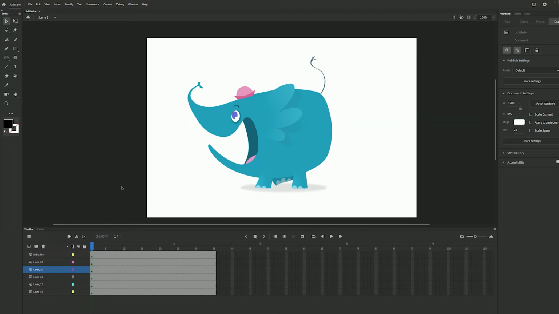I've got open one of Animate's preview files. It's a nice little walk cycle like this. And I want to do a quick tip video about keyframes on the actual timeline.